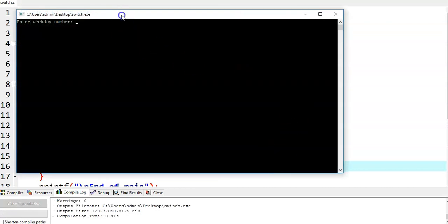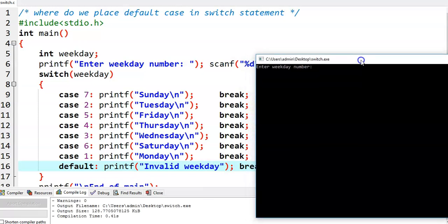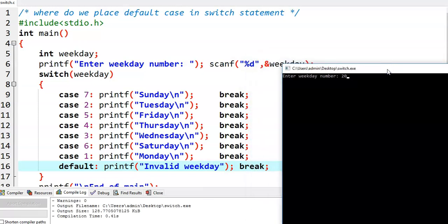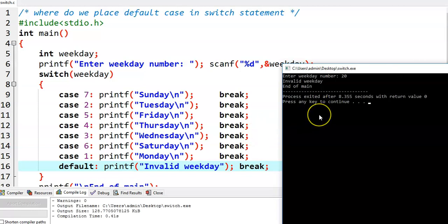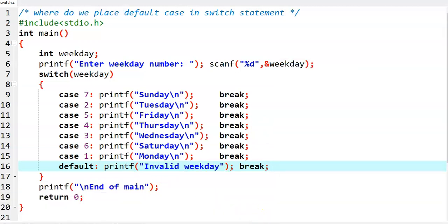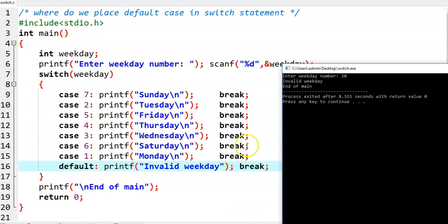Now let us say we are giving the value 20, then no case will be matched, then automatically the default case is executed, and we get the value invalid weekday, and finally there is another statement here, we have written end of main. Why? Because in the default case a break statement is used. First of all, invalid weekday is printed, then when the break statement is executed, program control comes out of the switch statement, and then the next statement, end of main, is executed.